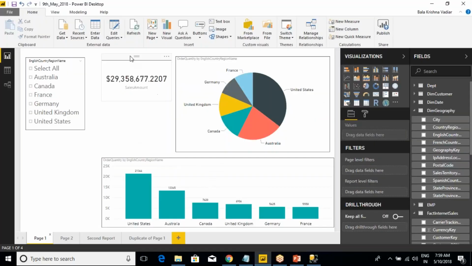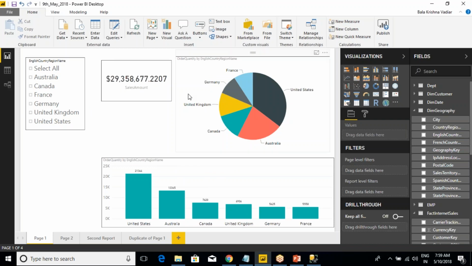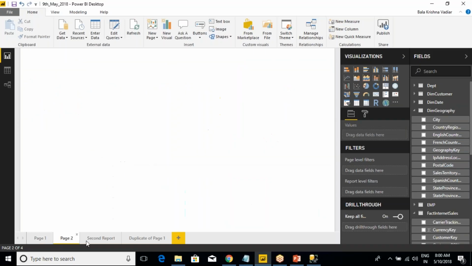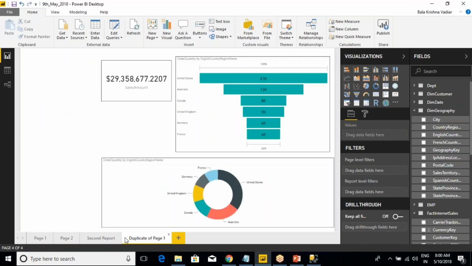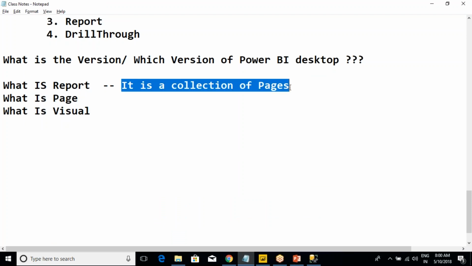Tell me one thing, what is our report name? Yesterday I saved it; if you see the top of this report, you can see the report name as well. What is my report name? 9th May 2018, because usually whenever I'm starting a new batch, I give the same date. Now the next question: within this report I have page 1, page 2, second report, drill through report, or duplicate page. This is what is called a collection of pages.